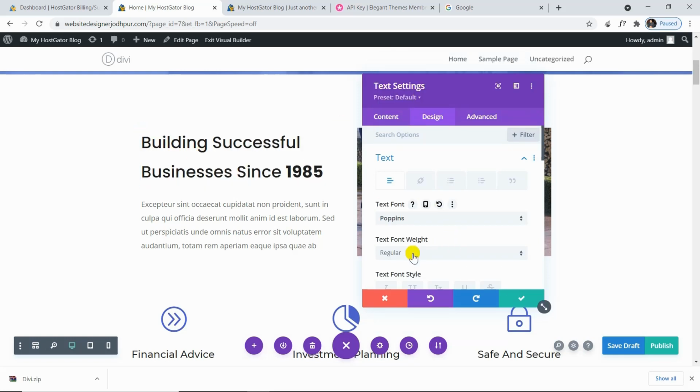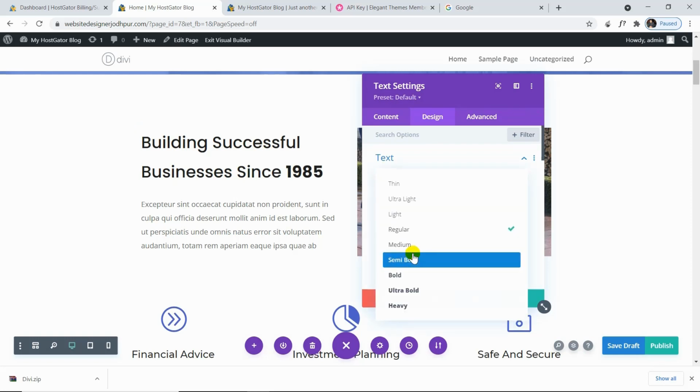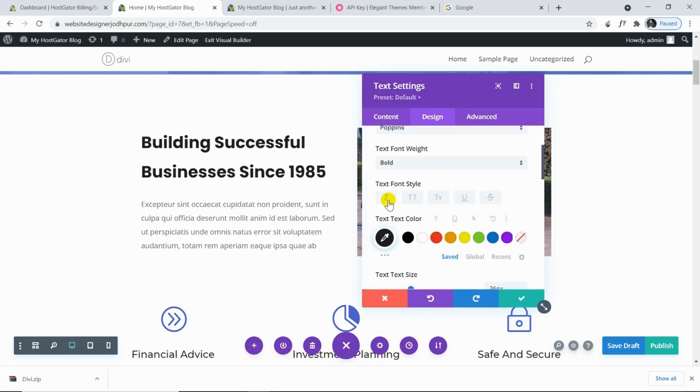In case you want to change the weight, or you can say thickness of the font, you can do that from here. You can make it bold, heavy, light, thin, regular, etc. All the options are available here. You can update the font style as well. Make it italic, all caps. Other format options are also available here. These can be used at any time when required.